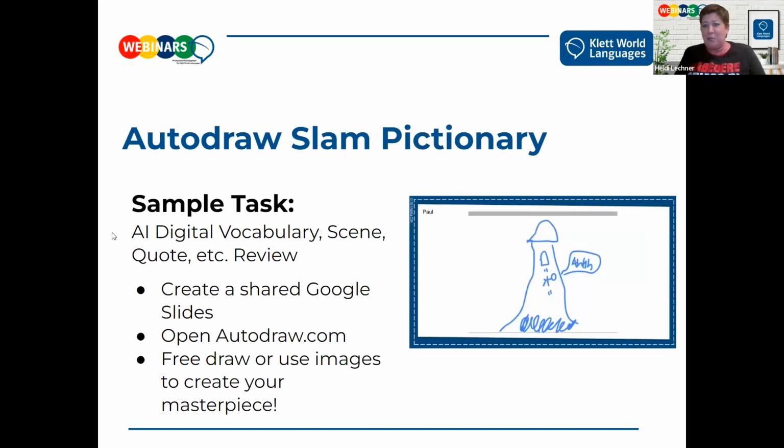AutoDraw Slam Pictionary sounds really cool. Like Poetry Slam, you're working against each other sort of thing. This is another AI digital vocab tool from Google. If you go to autodraw.com, you can create images that either stay like this in this representation. This was another Rapunzel. We did a lot of fairy tales. The prince is falling into the thorny bushes where he gets his eyes blinded. So that's what this boy was drawing.